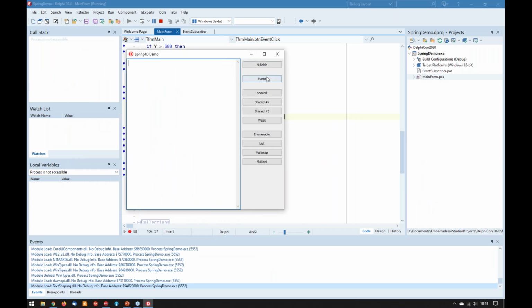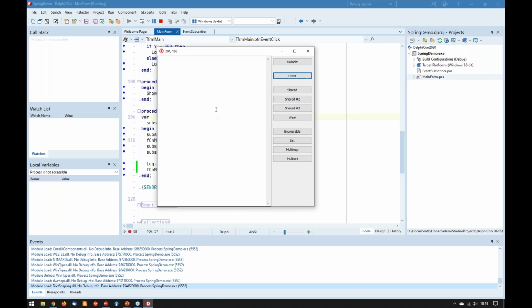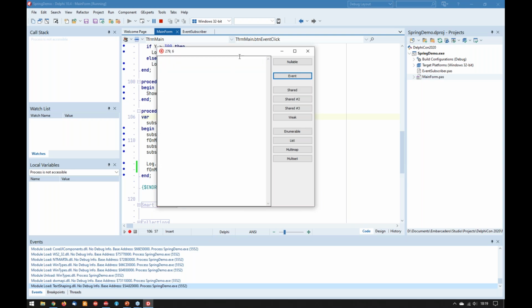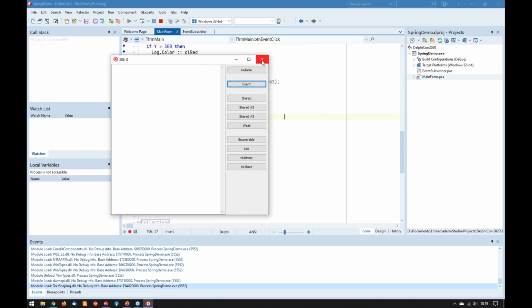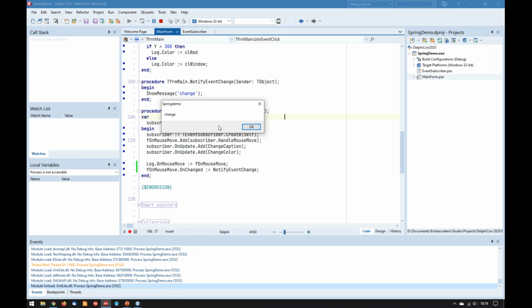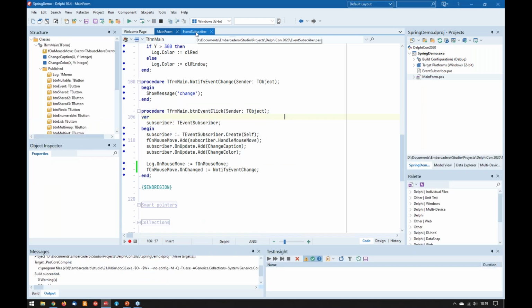So when I click this button, I attach the event, and you can see when I move my mouse over the memo here, the coordinates are getting shown in the caption, and when I go over the 300 in the Y coordinate, it gets red. And now the interesting thing is when I close, I get the notification of the change.